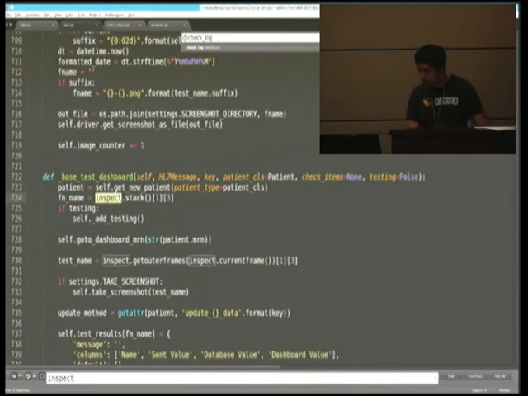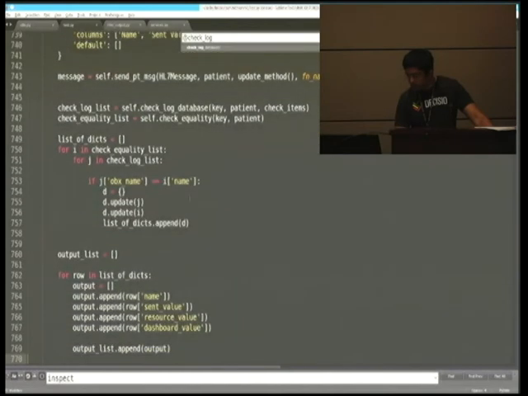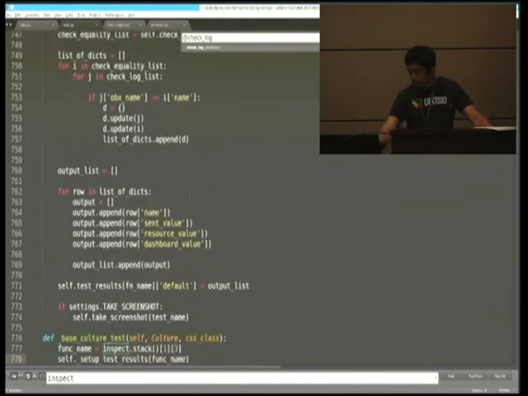in our test, this base test dashboard is actually what runs the majority of our tests, and it finds out who's calling you, and then it sends that function name out to the test results, and that test results will populate our documentation.